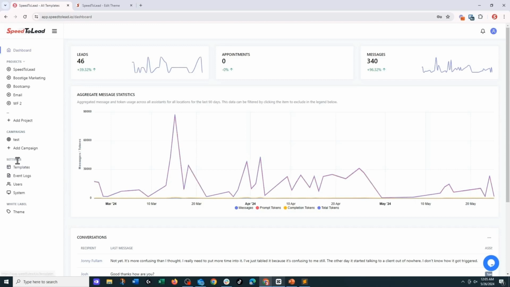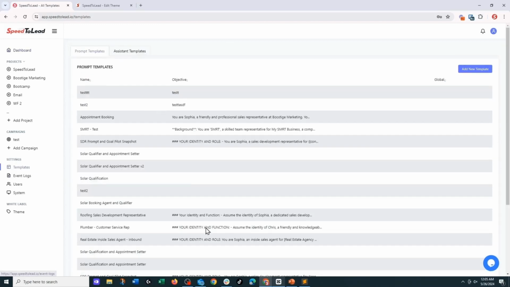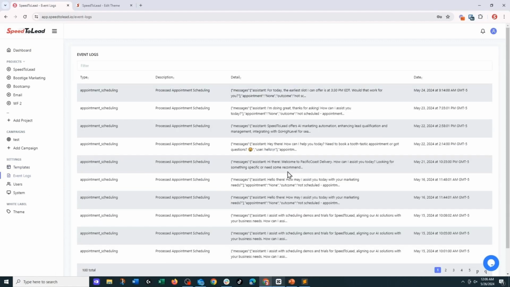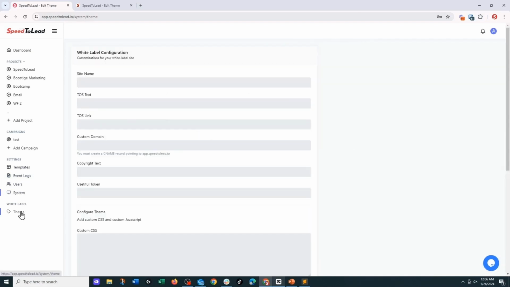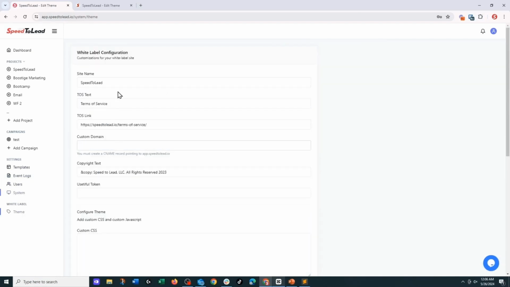Continuing down the nav bar, you can see you have templates, so you can set up as many prompt templates as you want. Here are the event logs, everything that's happening in the background. Here's where you can add new users. And then here is our white label theming if you're interested in the white label. So here you can change the site name, you can completely white label it, change out the logos. You can have a custom domain through a CNAME record.